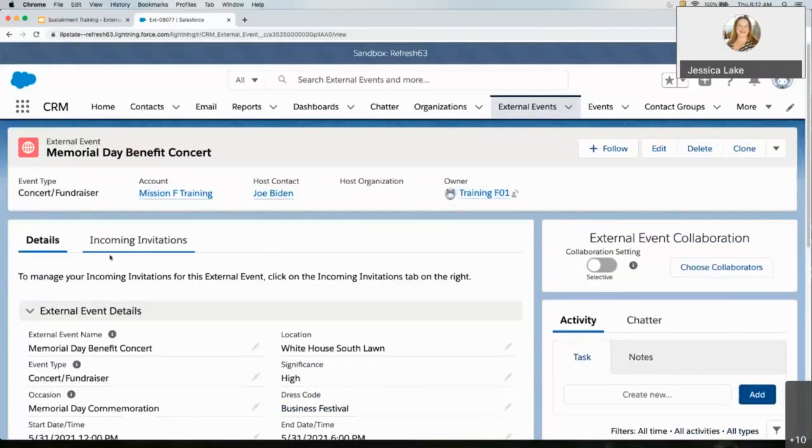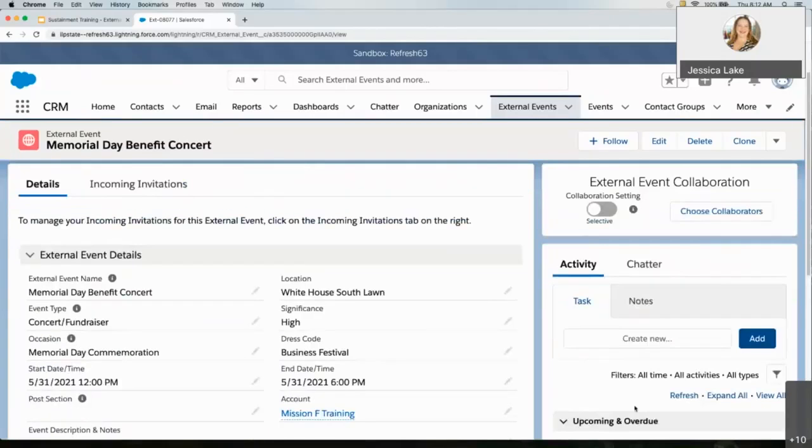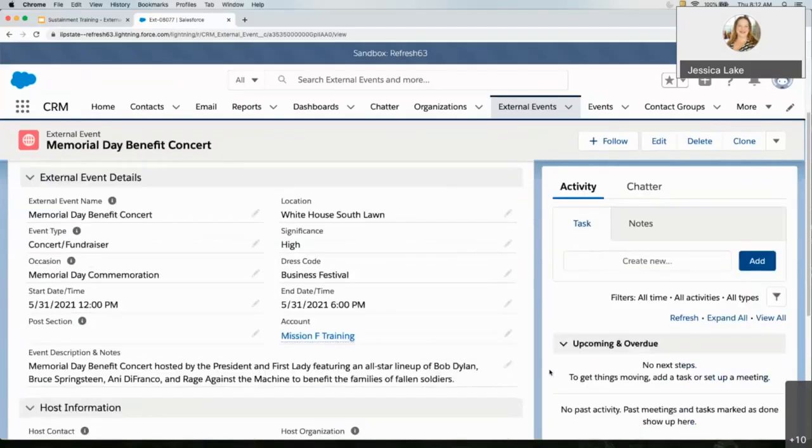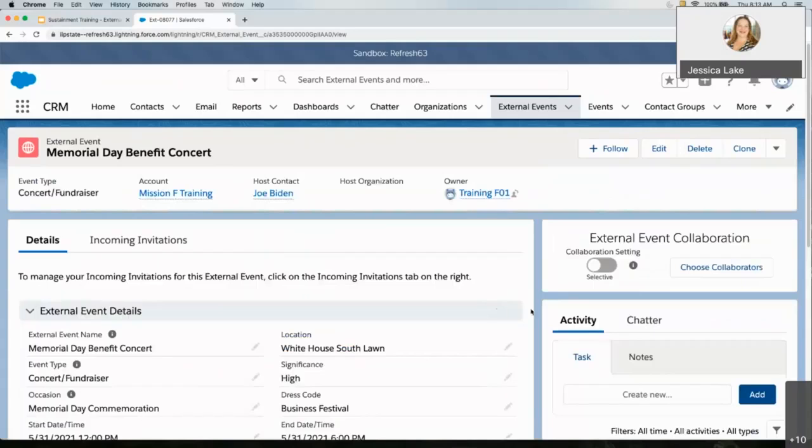And the way you do that is coming over to this incoming invitations tab on the external event. This looks very similar to our other events in CRM. As you can see, you can choose the collaboration setting over here on the right. These tabs function similarly, but of course have different names and uses. And you also have your tasks, activity, and chatter over here, where you can have tasks and notes recorded, or just general chatter if you like, to help your workflow. All right, let me pop back into my slides, make sure I'm not missing anything.